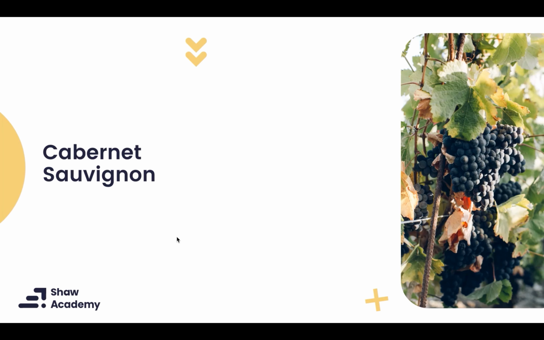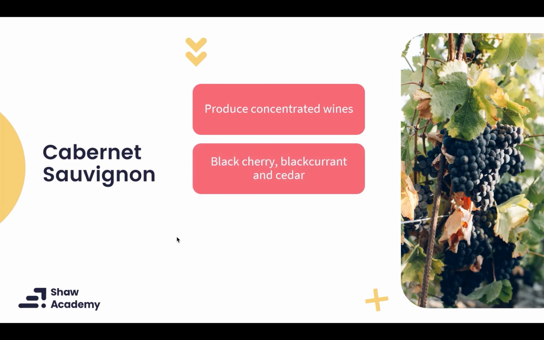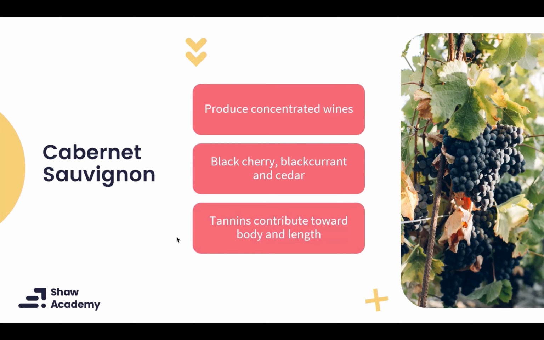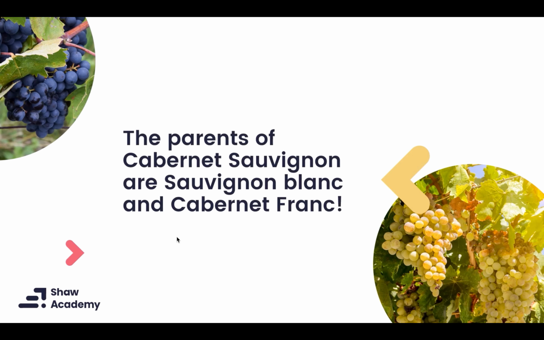Cabernet Sauvignon is the world's most popular grape. Wines made from this grape variety are known to be very concentrated and age exceptionally well. Expect notes of black cherry, black currant, cedar, and graphite. Cabernet Sauvignon has a rich flavor and is full-bodied, and the large tannins from this grape variety contribute towards the body and the length of the blend as well as the texture. Cabernet Sauvignon can also display some herbal characters depending on the climate. An interesting fact about Cabernet Sauvignon is that the parents of this grape are Sauvignon Blanc and Cabernet Franc.